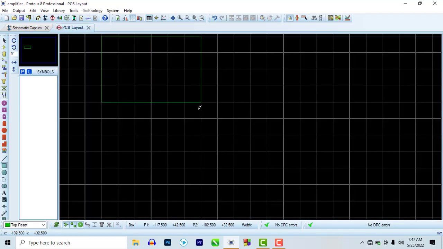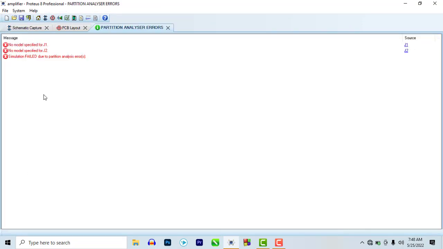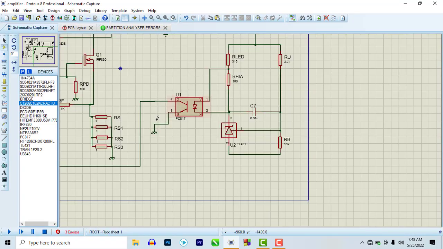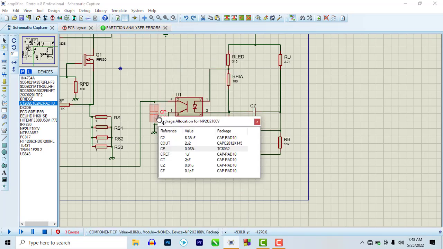Oh, okay. Wait, it's not working now. So let me try to run the circuit and see what's happening. It's another error, a different case entirely. Okay, let's do it again. So let me check the package. I'm having TC-C032. This happens to be a surface mount device, and it's not what we need for this circuit.